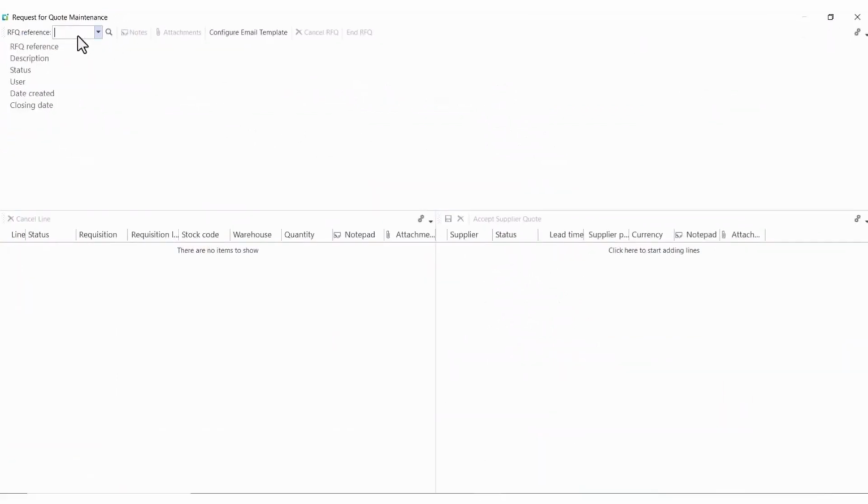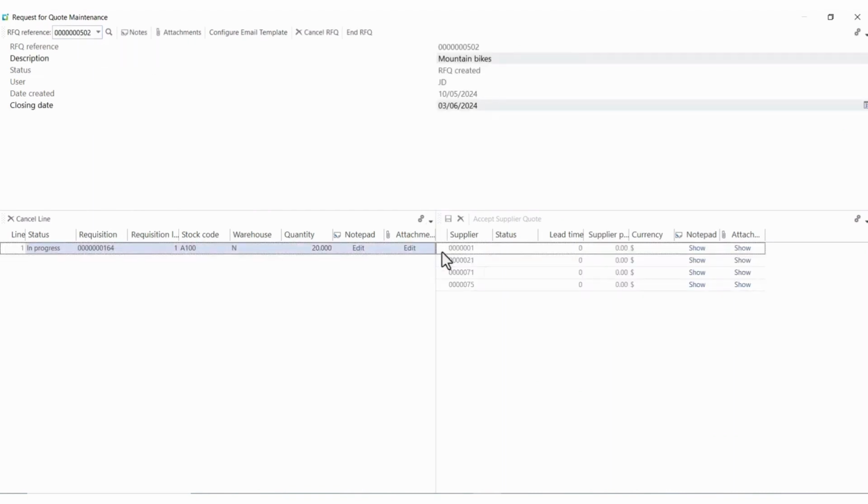And then here we're going to enter our reference. Remember the number that popped up when we created the RFQ. That's the one we enter here. So 502, we're going to tab off. So here we have all the suppliers. Here we have the description of what we are requesting a quote for. And here we have the requisition and it's in progress, right? So this is the closing date.